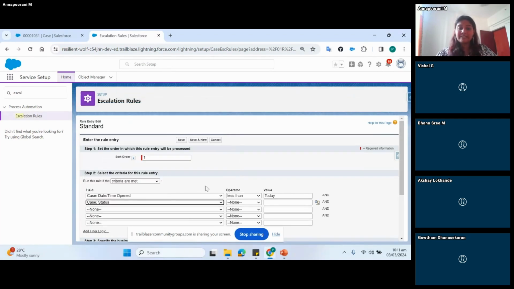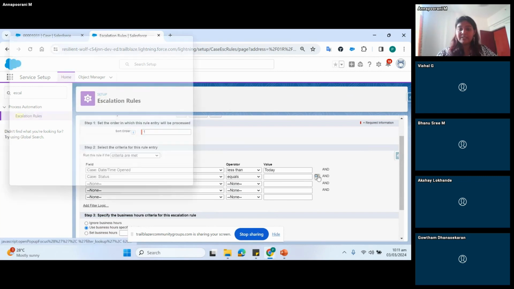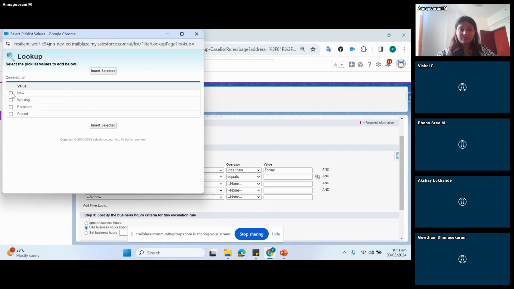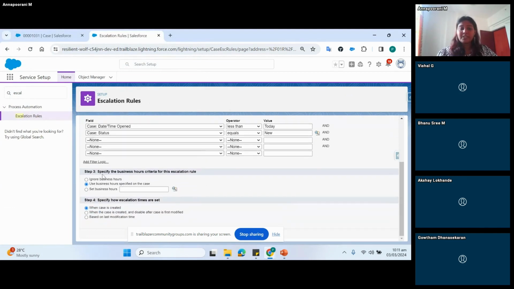So case status. If the case status equals new. So we are giving such a condition. As of now, you can ignore all these things, like ignore business hours. Okay, what is this business hours?